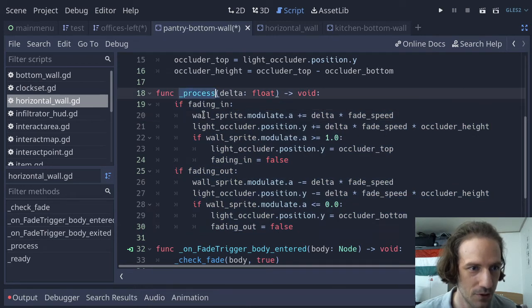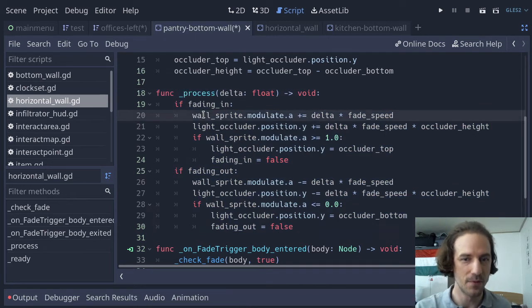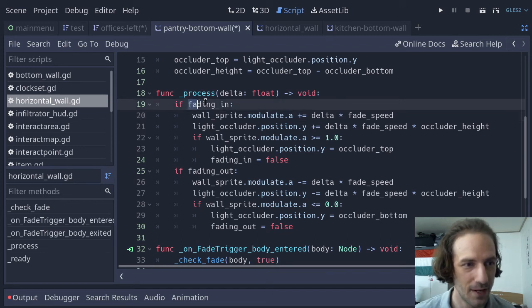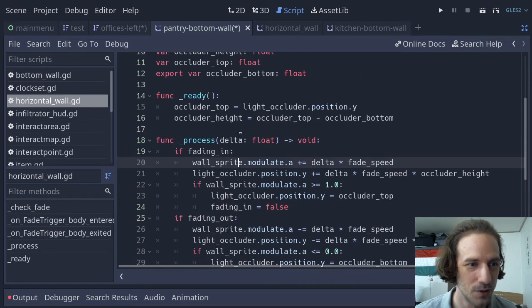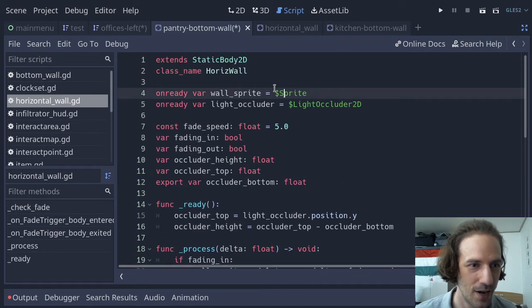This is the process function, which runs every time a frame shown by Godot is processed. If the fading in variable is true, it means we need to fade in our wall sprite, which just uses the modulate property of this wall sprite. The wall sprite is just our sprite here, and the light occluder is the light occluder.